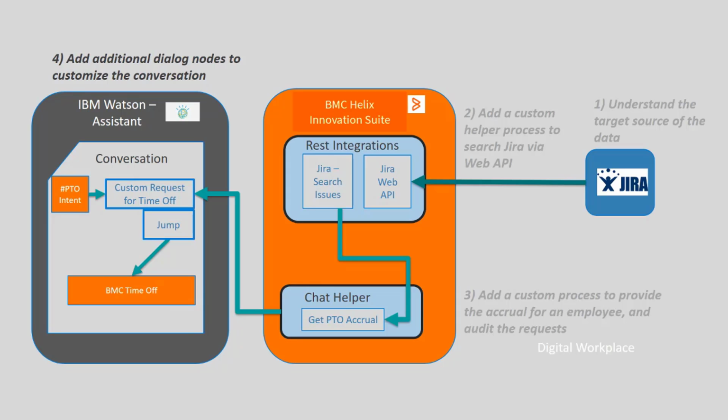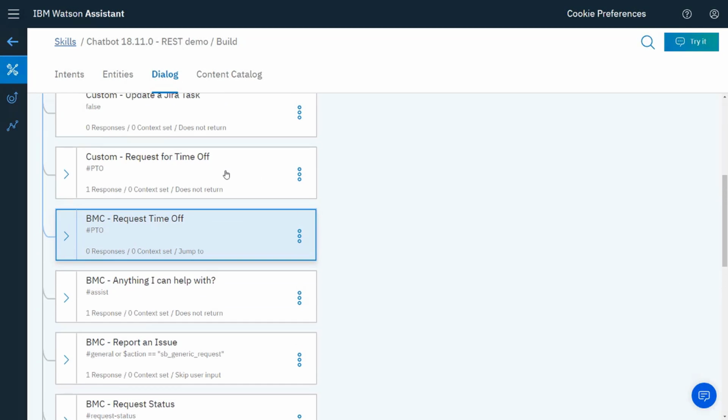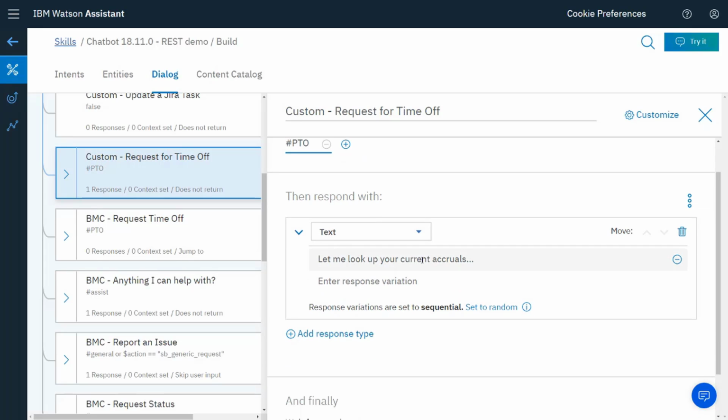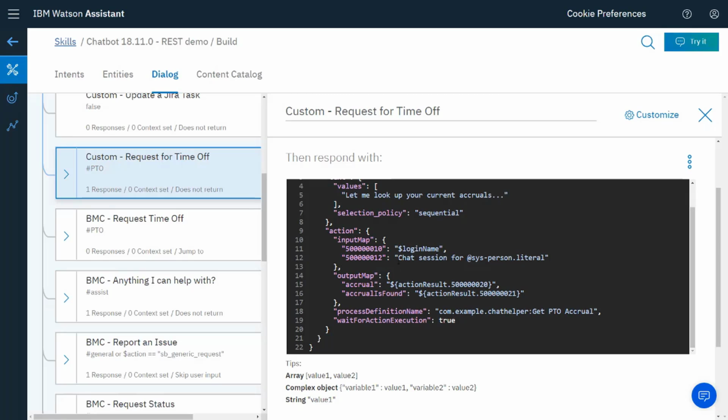Now comes the time when we need to customize the Watson conversation in Watson Assistant itself to use this. Note that the out-of-the-box dialog node handles the PTO intent. We can create another node above it in the list with the same intent. Essentially, it intercepts the request for time off. We customize the JSON to include the binding to that special process we just created.